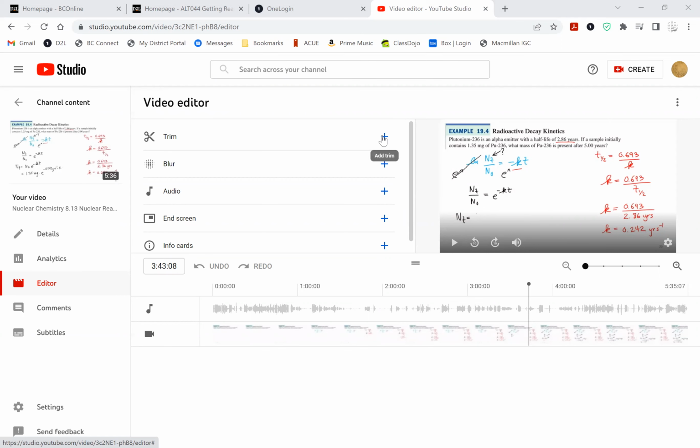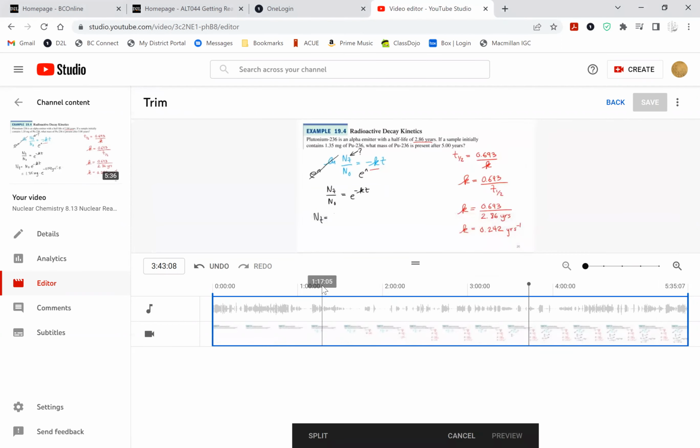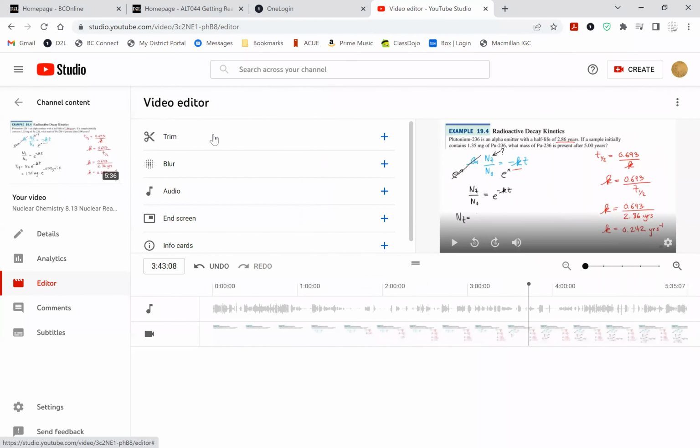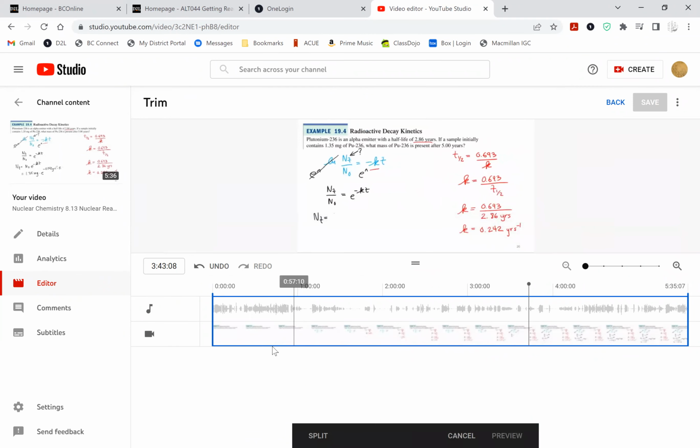All right, so trim, let's spend some time here. We are going to add trim, so I just click that add button. Next to trim, I'm just going to click this plus button, and it's going to set me up. Initially, we're just going to be able to trim from the front and on the back.